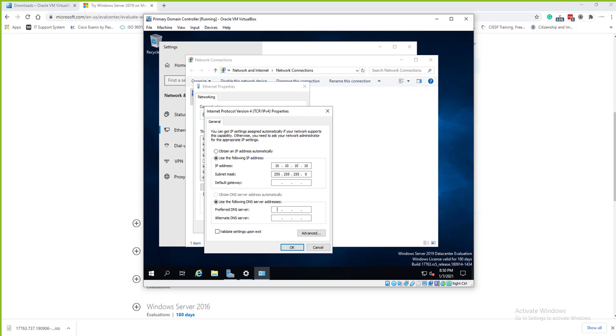Default gateway. Do we need it here? Do we have a router here? We don't, because we don't have a router. Yeah, we don't have a different network. We don't have a network or internet here, so we are not going to use it.